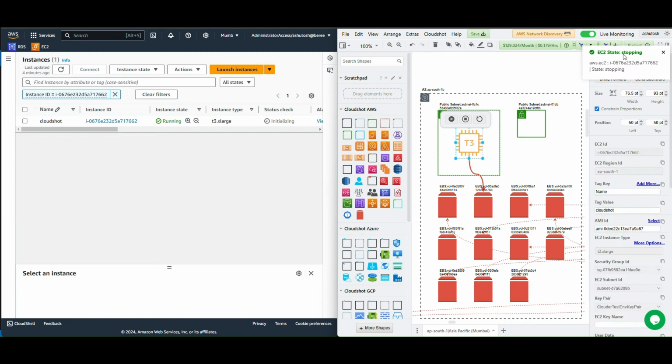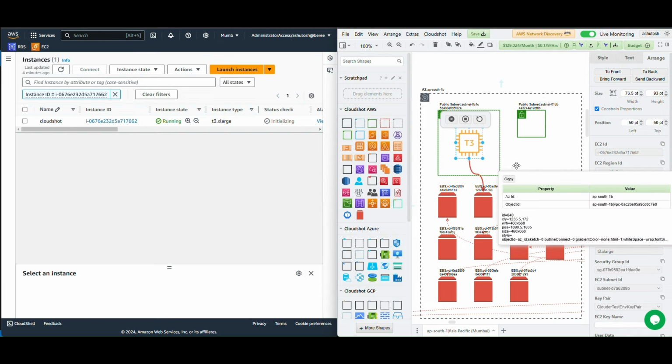When the EC2 instance turns orange, it means it's shutting down. Once it turns gray, it has completely stopped. From the Operations menu, you can start, stop, restart, or terminate your EC2 instance as needed.